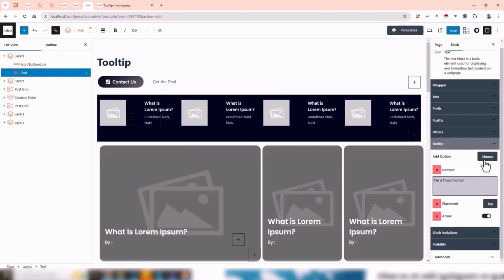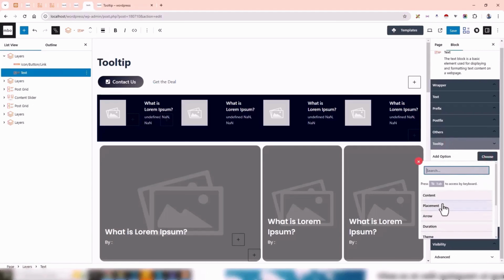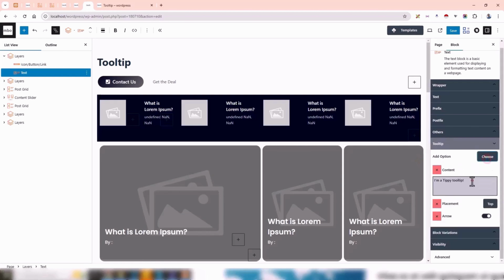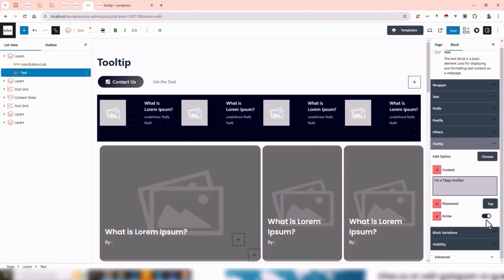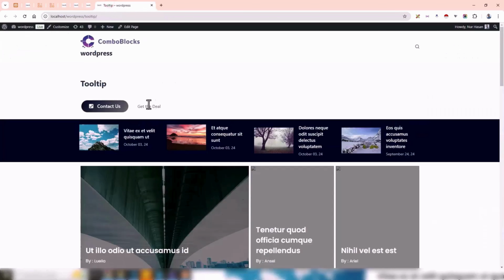So you can set the parameters of the tooltip like content, placement, arrow, and you can customize the content from here, and set the placement to top start, and any other parameters. And you can set the arrows. So let's save the page, and you will see the tooltip at the top.